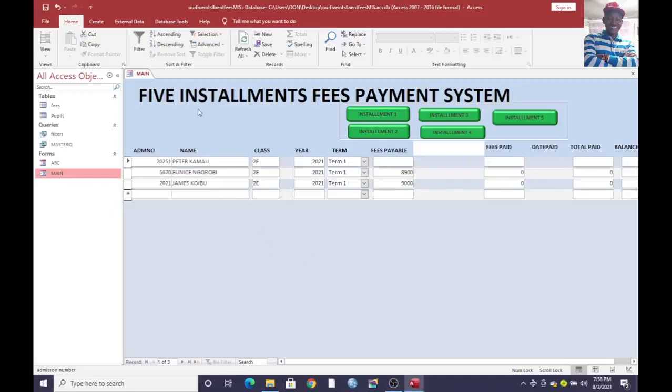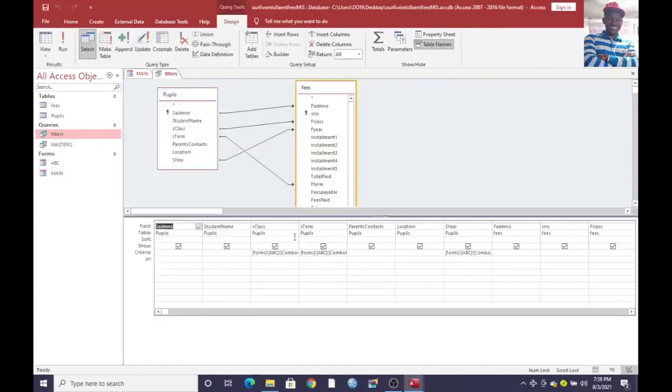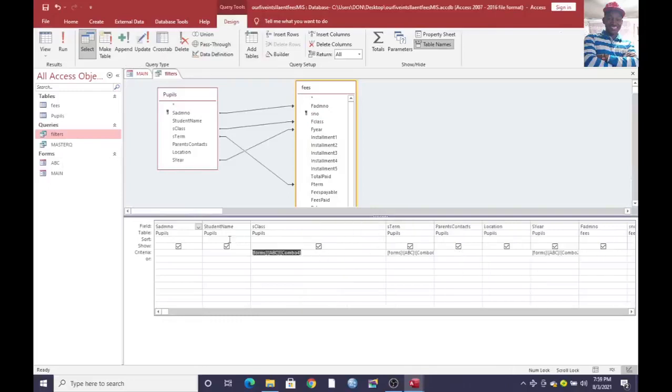And since I want a bigger Form East here, I can just go to this query of mine. Right click. Go to design view. Then copy the class here. Copy this. Copy that. Then go to your cross that one.